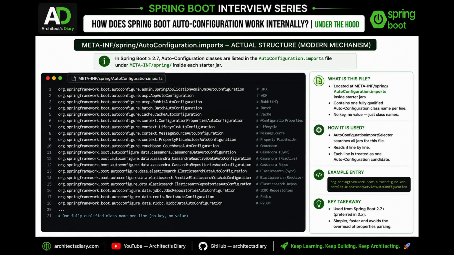Now compare with the modern registration file. Instead of the older EnableAutoConfiguration key followed by a list, the modern registration uses AutoConfiguration.imports and lists auto configuration classes one per line. Again, the discovery only tells Spring Boot which configuration exists as a candidate. It doesn't mean all of them should be applied.